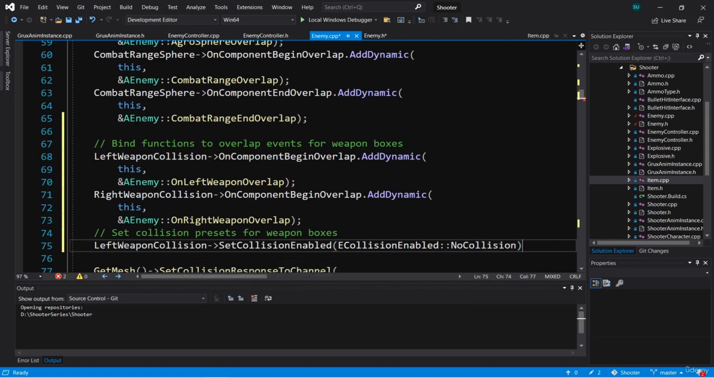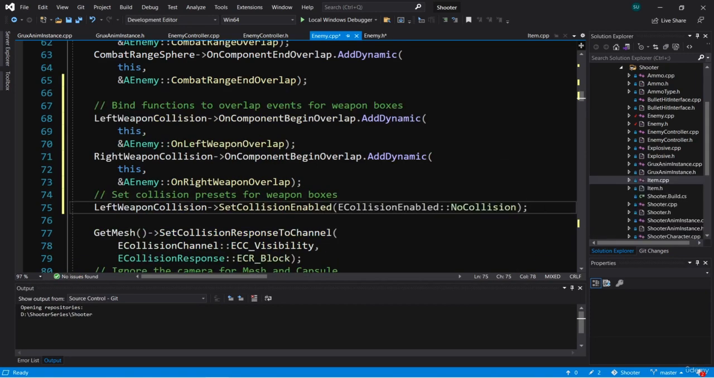no collision. Now if that seems confusing, just think of it this way. We don't want our weapon collision colliding with anything until we're ready. That is, until the enemy is actually swinging the weapon. When the enemy's just walking around, we don't really need it to be colliding and triggering overlap events. So we want to enable collision exactly at the right time.